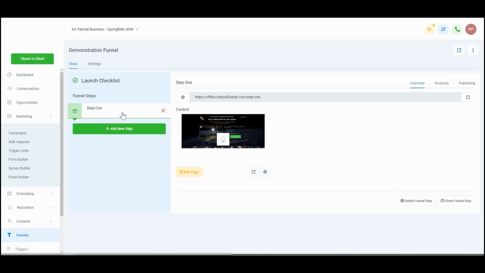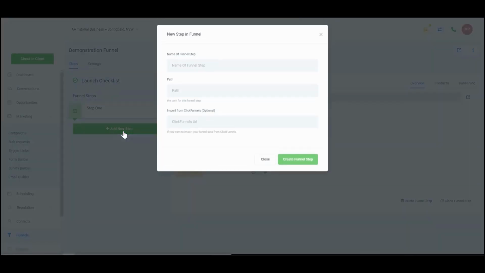And we have an example step, but I'm actually going to create a new step from scratch because this first one is one that we've used in another video. So I'm going to create a new step with this add a new step button, and we're going to call this basic demonstration. Okay, and you would just set your URL path as well, and we'll go create step.